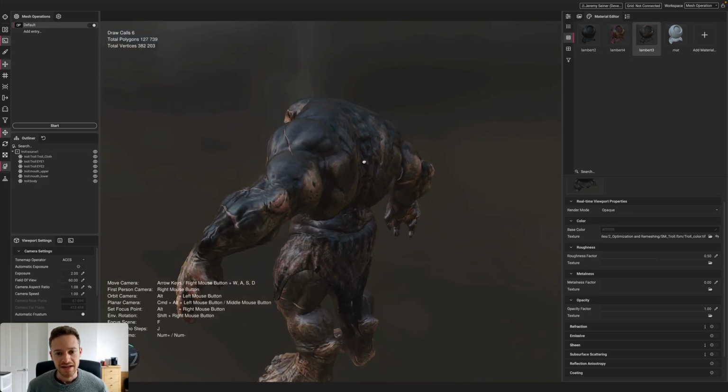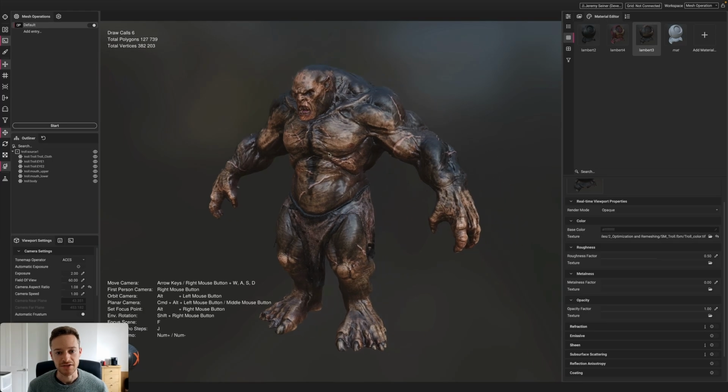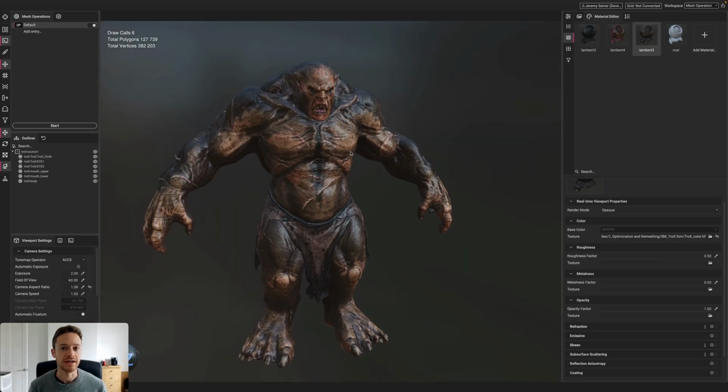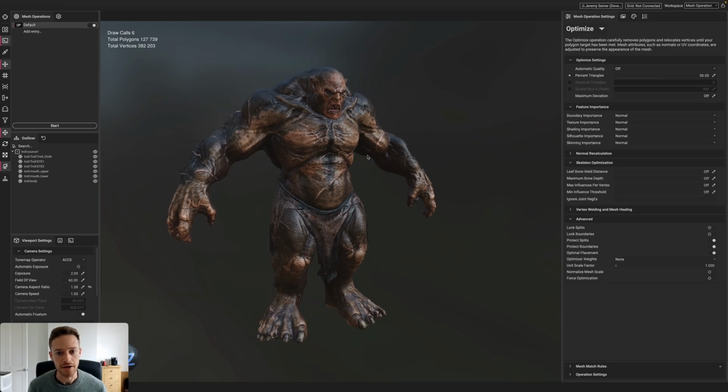So let's take a look at how I might optimize this troll, but I want to show you how I can generate a chain of LODs very easily here in InstaLOD Studio. So I'm going to use the optimizer here. I have this set to optimize as my mesh operation, and I'm going to add a few mesh operations in this panel here. First off, I'm going to rename this one LOD0.